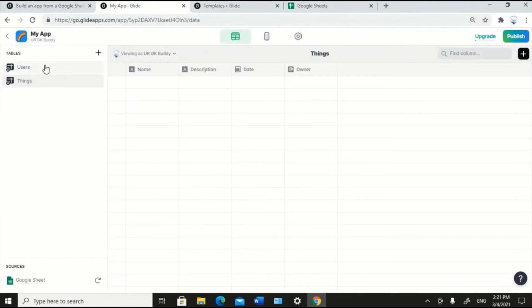Opening, you can see it has already created two tables for you. One is a user table and other one is things. In the user table, you can see the name and email have already been populated based on my username and password with which I have logged into Glide app. It has created another sample table for you and it has named it as things.